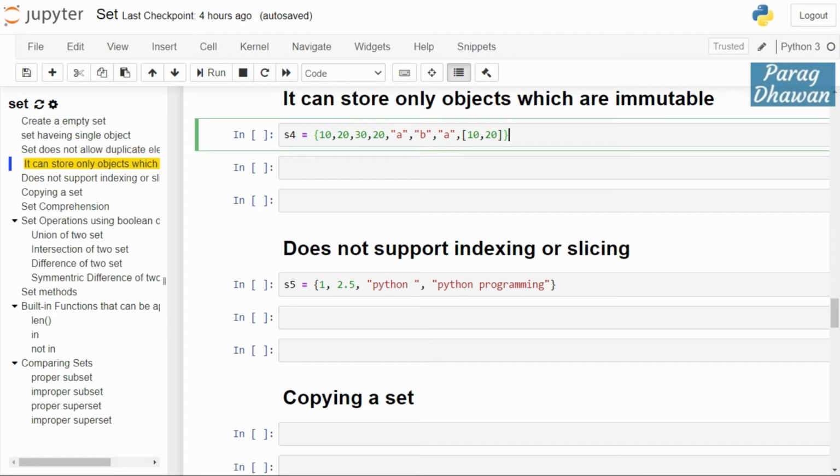Set does not store mutable objects. A set itself is mutable, but if you create a set containing a mutable object, it is not allowed. It generally takes integer, float, strings and tuples. In this case, we are creating set S4 with an element which is mutable, so this will throw an error.